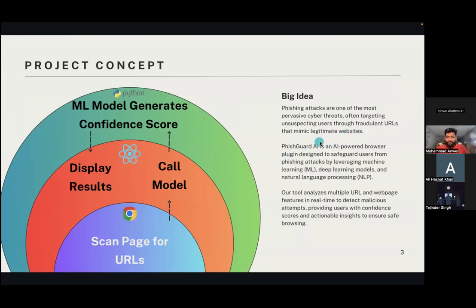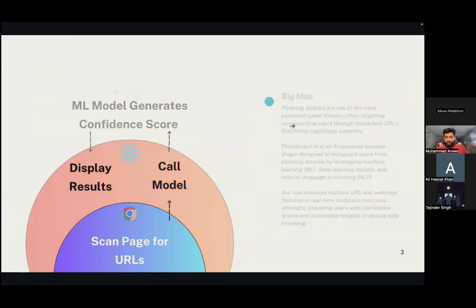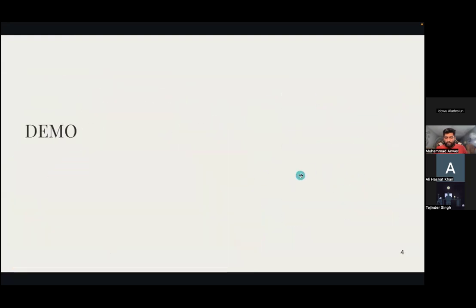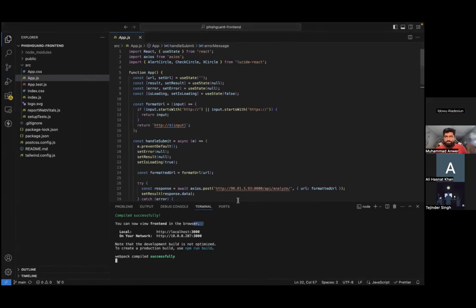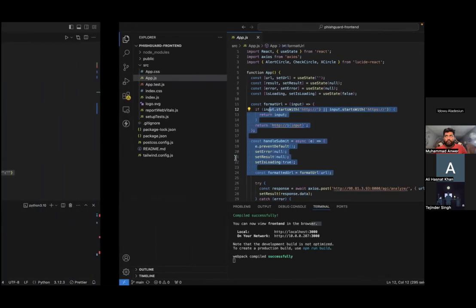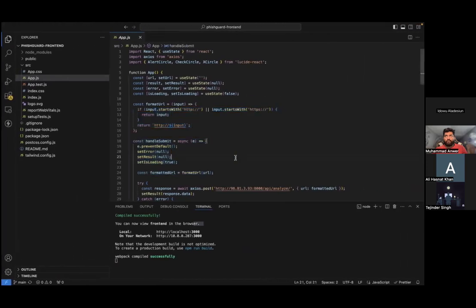Hi, I'm Ali, and I will show you how our front end, back end, and Google Chrome extension work together to achieve our project's goal. Our project is built using three components. One is a React front end, which is the main application that shows the front-end page, asks the user to enter a URL, and returns the result whether it's phishing or not.